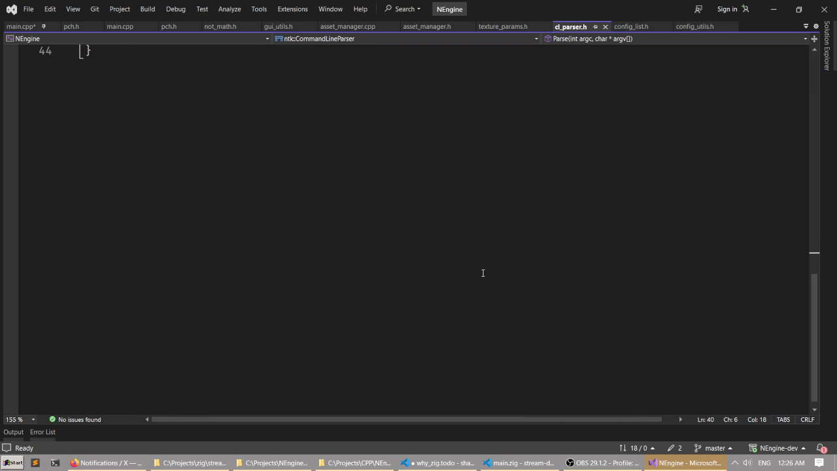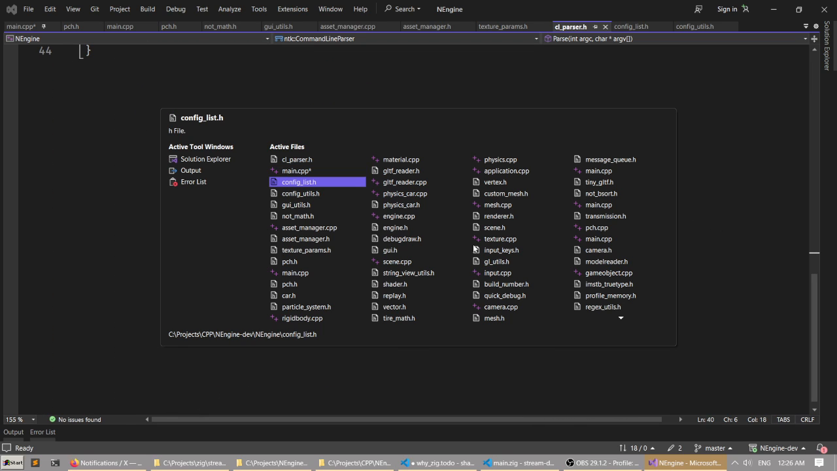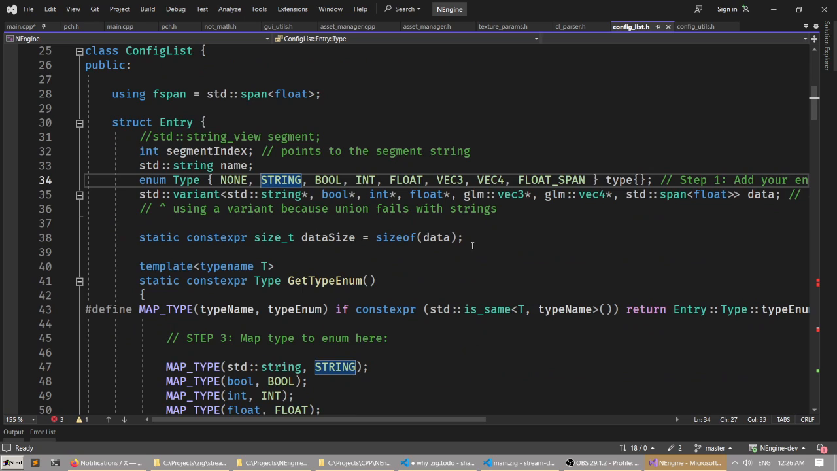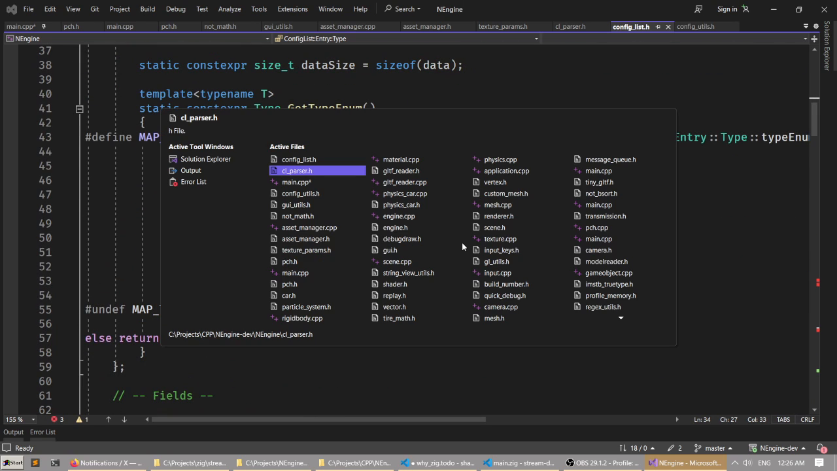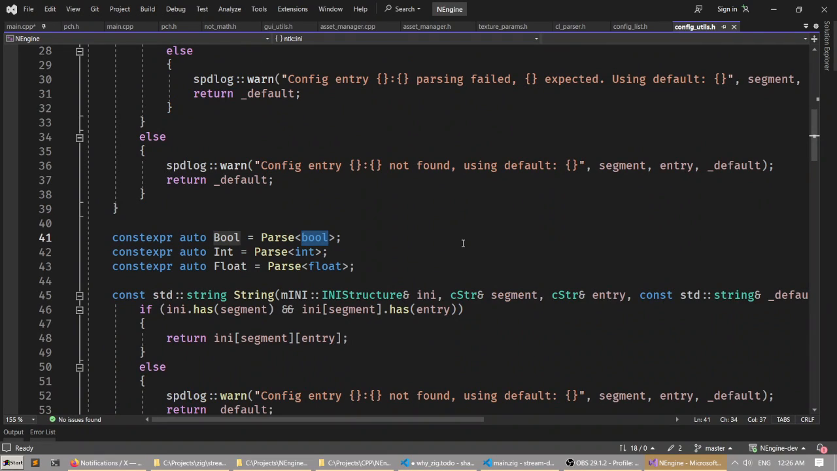Where was this? No, it was the other. It was this one. No, it wasn't this one. It was this one, right?